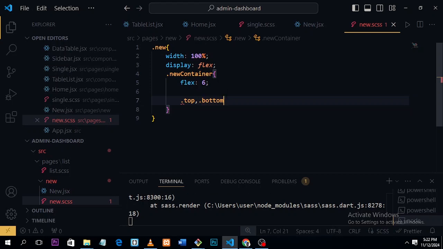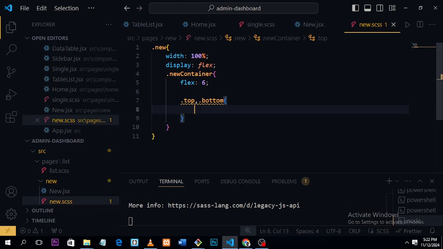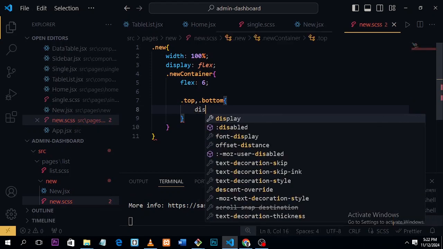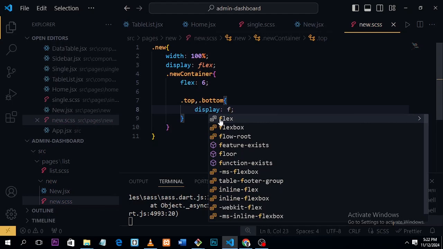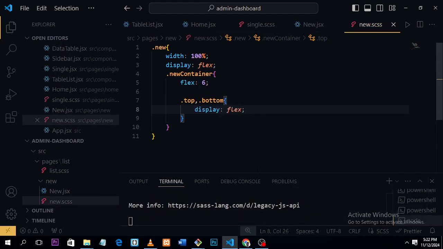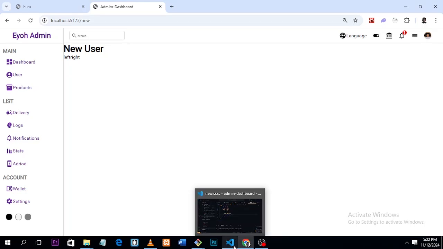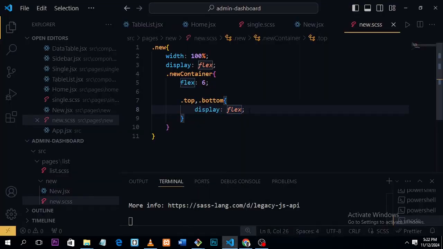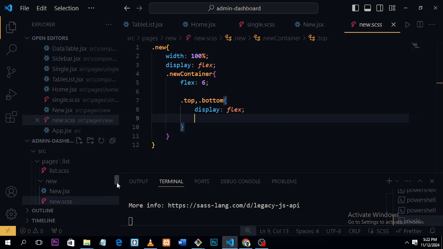Dot bottom. So what we're going to do there, we're just going to say display flex. Let's see. Okay, it's now display flex. We're now going to give it, let me see, okay, no, let's just go and pick it up. Let's go get our CSS star.